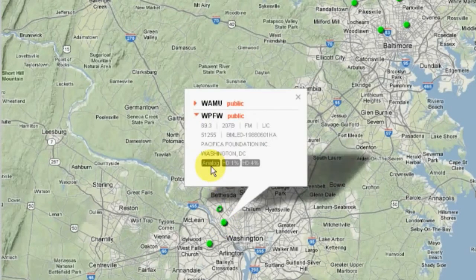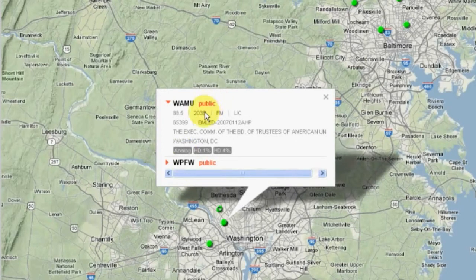We can get more information by clicking and having it expand. We can see frequency, channel, class, licensee, city of license, things like that, as well as facility ID and record number, so you can look up more information with the FCC.